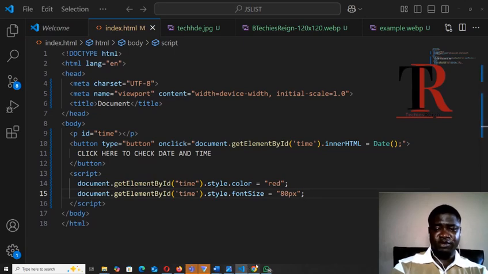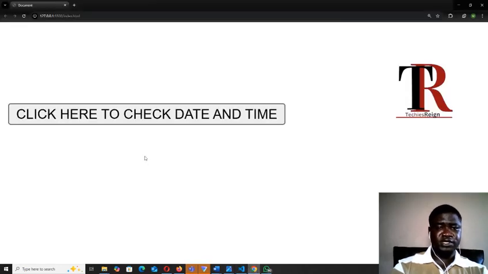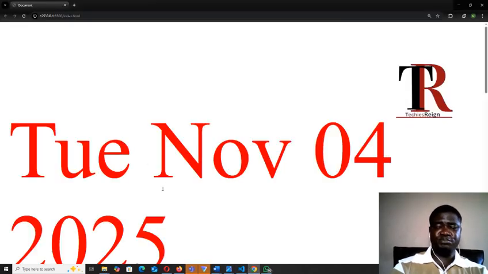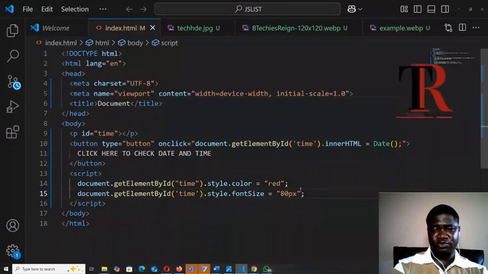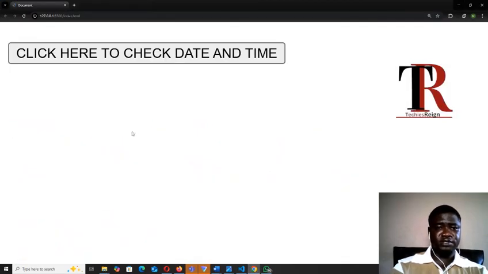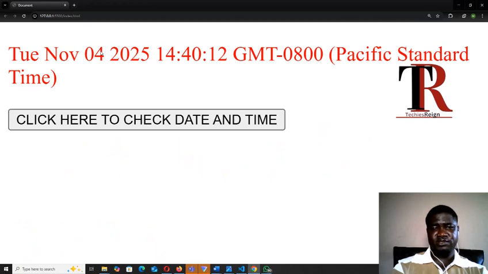Then we come back to our browser, and we see that we have a bigger date and time. Let's adjust it to something normal, let's say 20. Let's save it and come back. So yeah, it's a little bit normal now.